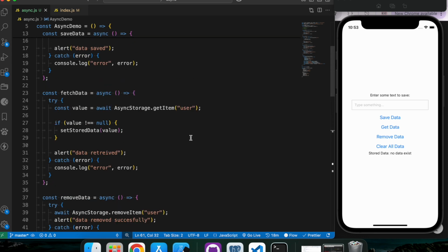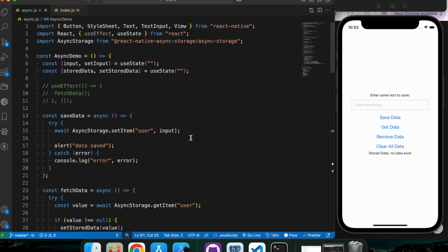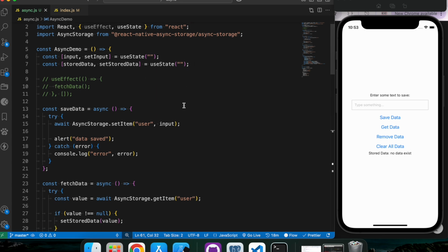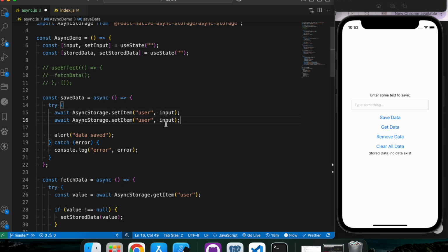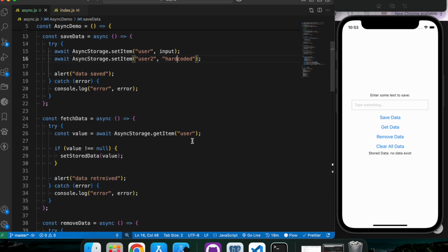Okay, and now what we need to do is we just have one key right now, right? So let us make another key, but for that we are not going to use a state variable. Let us just hardcode the key. So let's say it is user2, and the value is hardcoded. And we'll save it on the press of save data only. No need to create another method for this. And now in order to fetch data, we are going to fetch it just like how we did with our first key. So we are going to fetch this second key when we press this get data button.